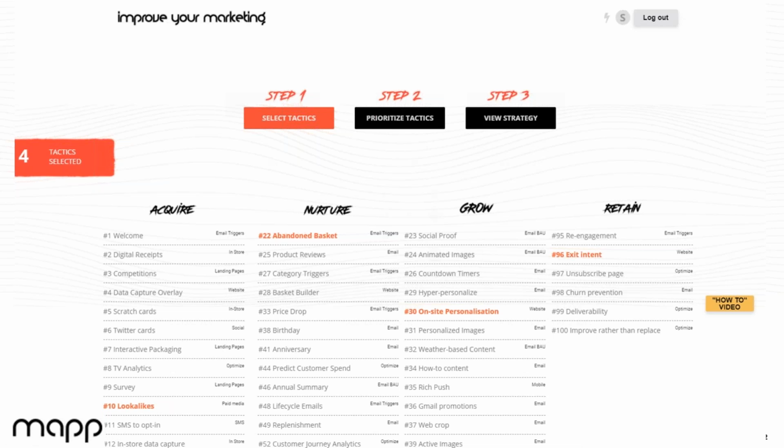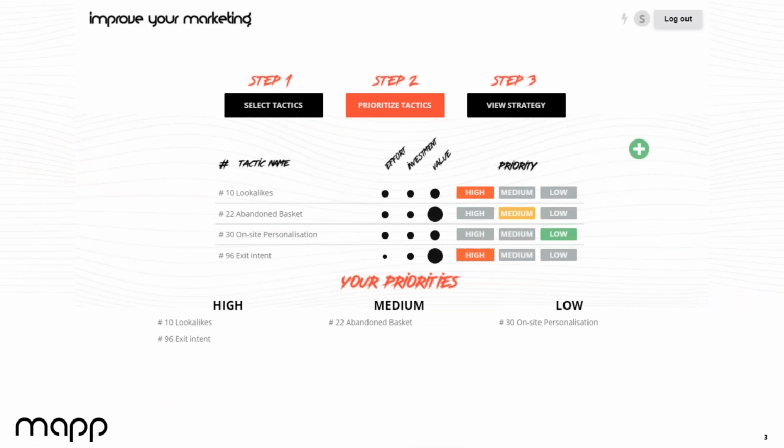We then get another step where we can prioritize these tactics. So we see here under effort, investment, and value what our bang for buck is, which one of these tactics is going to provide the most value at the lowest effort. That's kind of our lowest hanging fruit. We can then prioritize based on high, medium, low priority.